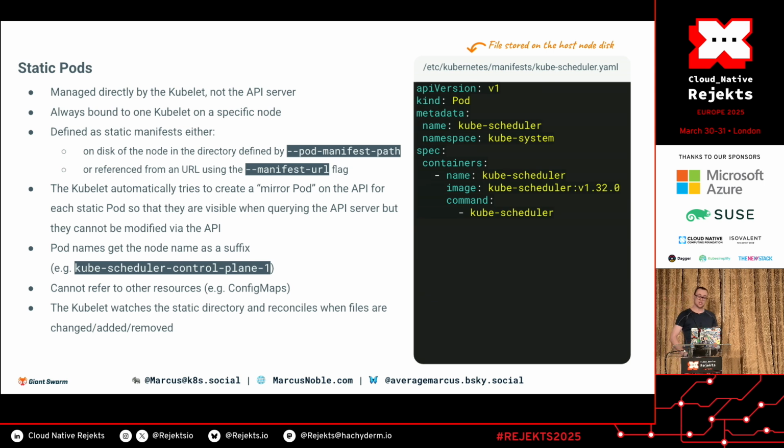They all get a suffix of whatever node they are running on, because these are specific to a specific kubelet and a specific node. So this kube scheduler will get something along the lines of kube scheduler control plane 1, and then for however many nodes we have. Because these are run by the kubelet and not by the API server, they cannot reference any other resources within our cluster because they don't know about them.